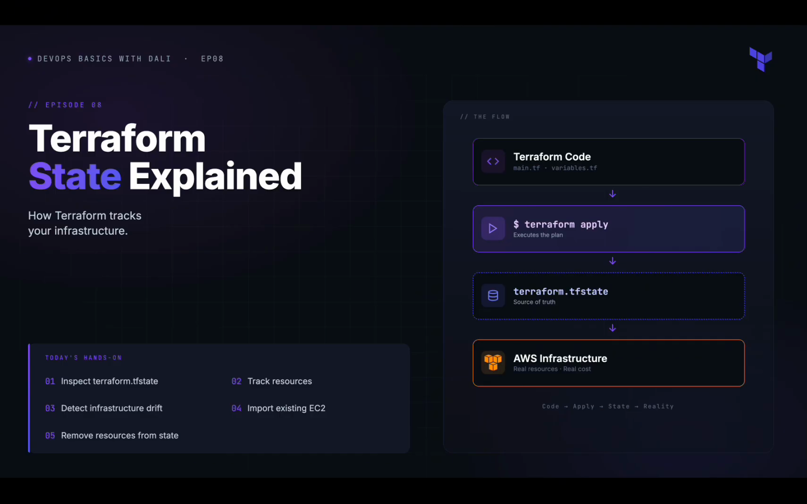Every time we run Terraform apply, Terraform compares our code with the state file, and then with AWS. That's how it knows exactly what needs to be created, updated, or destroyed. Today, we'll finally understand one of the most important concepts in Terraform. And, just like the previous episodes, we'll spend most of our time doing everything hands-on.